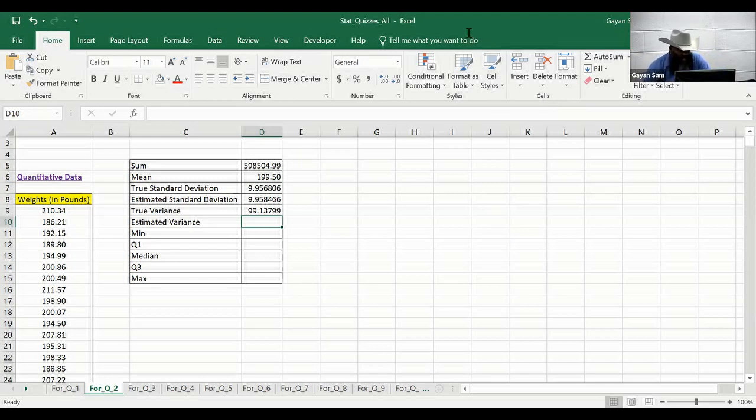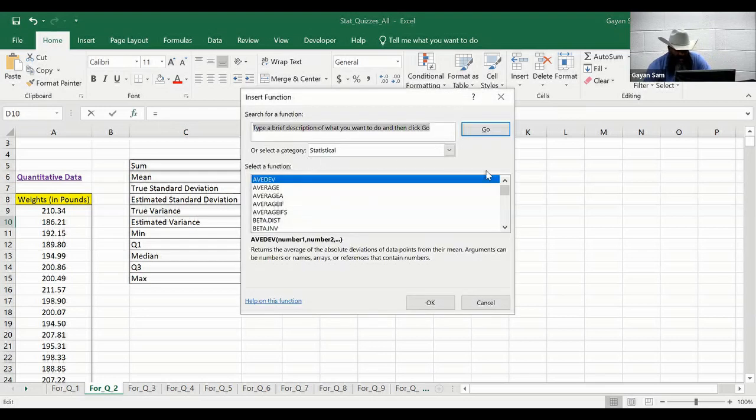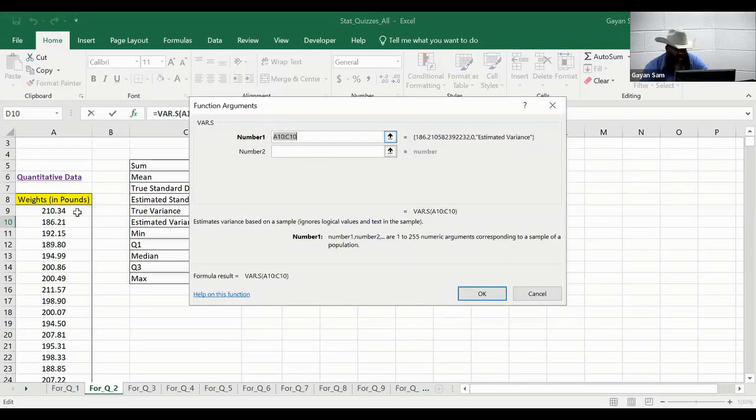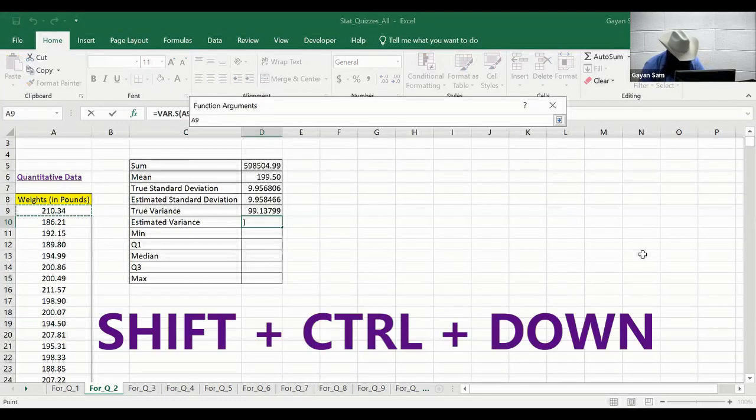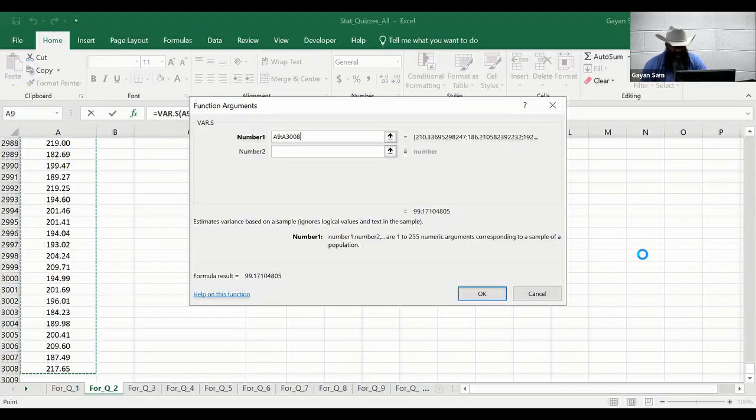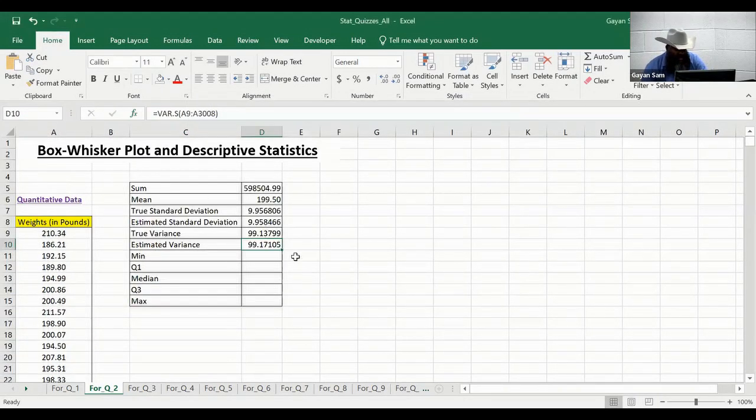Go to FX, category is statistical, scroll down until you see variance. So right here we can see VAR, and this time I need to select var.s. Select that function, click on OK, and the rest is very straightforward. Click on this arrow, select the first data point, shift control down arrow key, and that's it. Hit enter again. That will calculate the estimated variance.